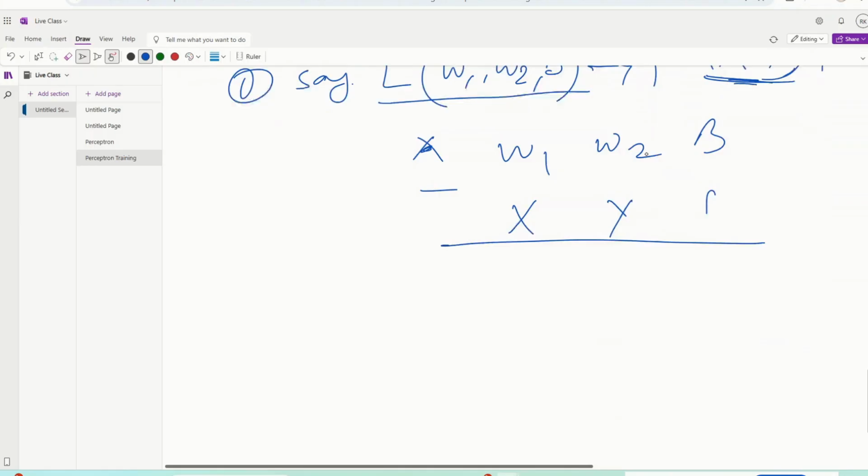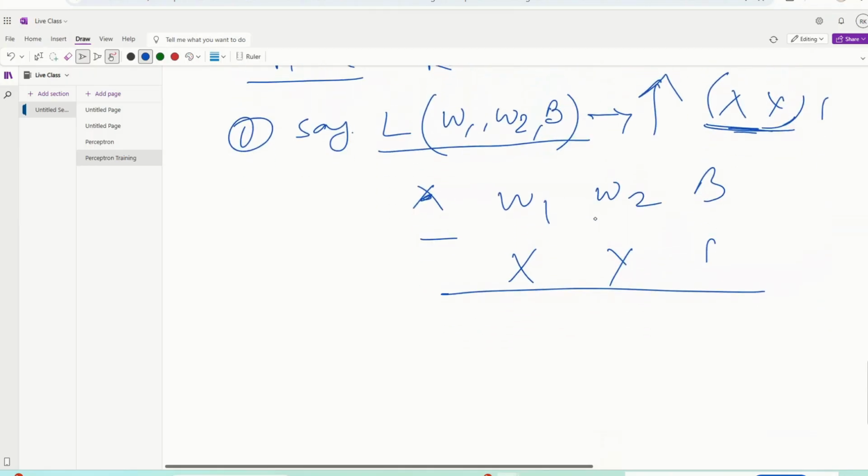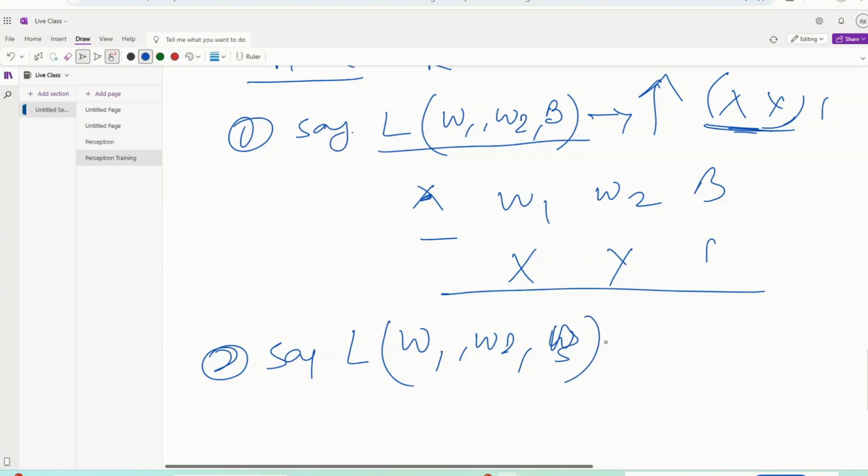After this subtraction, you will get a new value, and it becomes the new line. Rule number 2 is just the opposite. Suppose you have a line with coefficients w1, w2, and b, and you want to move the line in the downward direction, and your point is x, y.